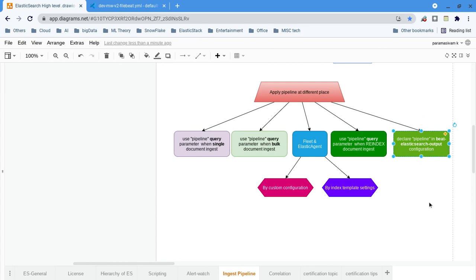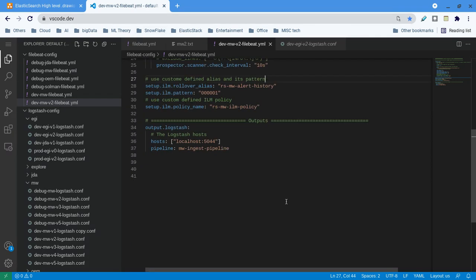And declare the pipelines where? If it is a Beat, we have to specify it in the output, right? In that output, we will specify our ingest pipeline name. I think I can show that here. You can see here the ILM policy rollover. Here I have declared it: use my pipelines.